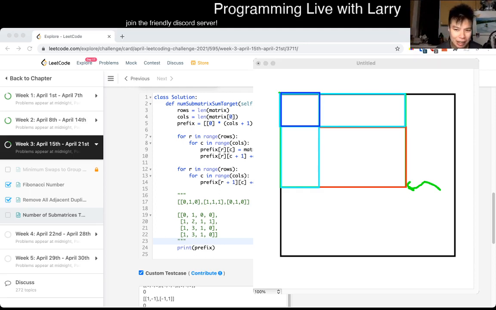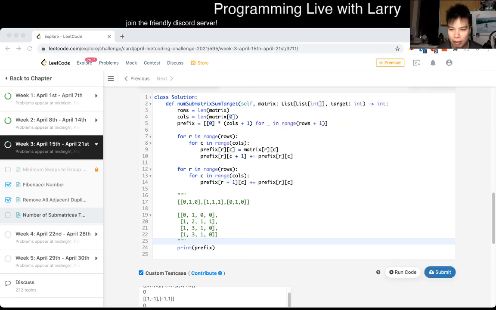So that's basic. I know that this is very quick, but that's the basic idea about prefix sum in 2 dimensions and how to get the sum of any arbitrary square or rectangle, sorry. But yeah.